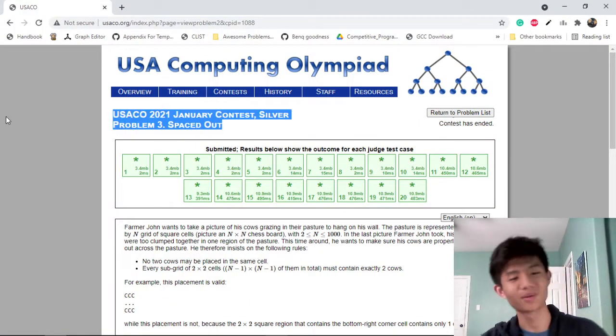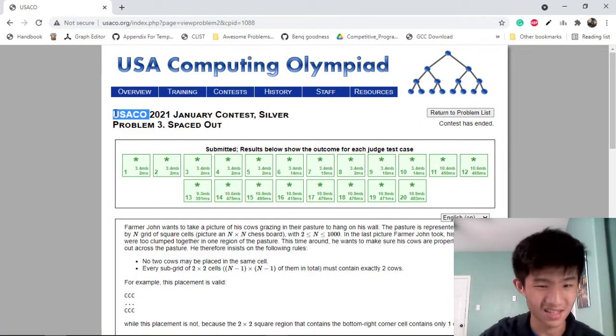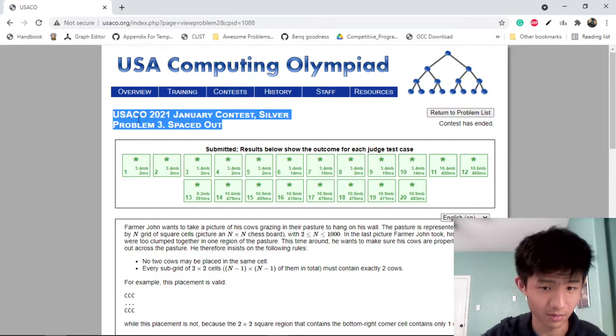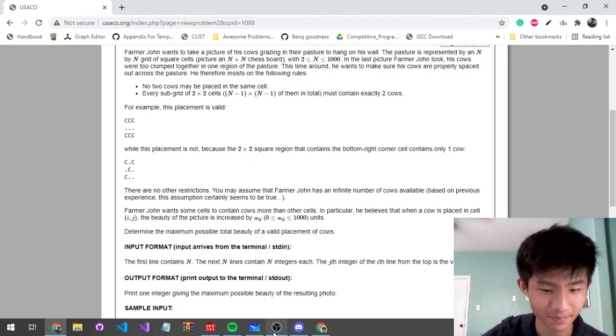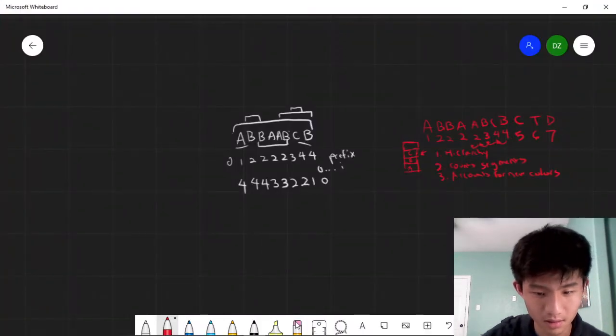Hey everybody, today I'm going to be doing Spaced Out. This is a silver problem, problem 30 from January. I'm about to finish the January contest. Hopefully I can explain this well, but the idea is pretty interesting.